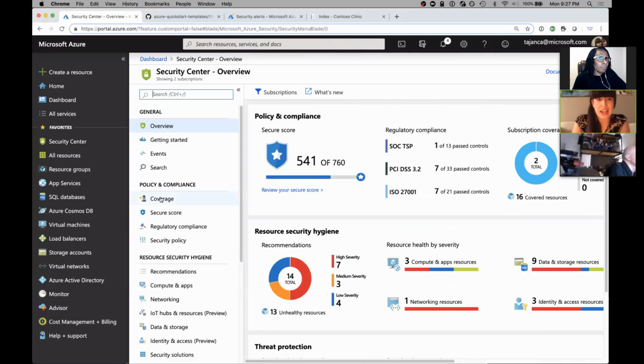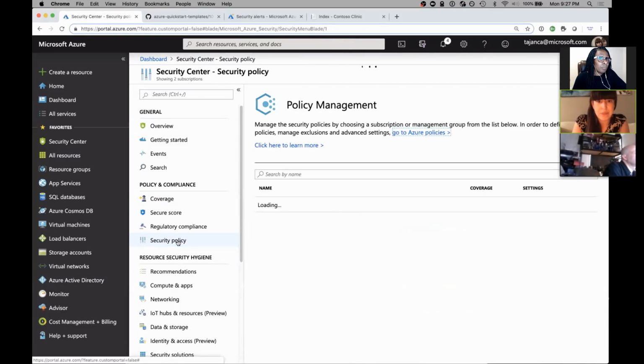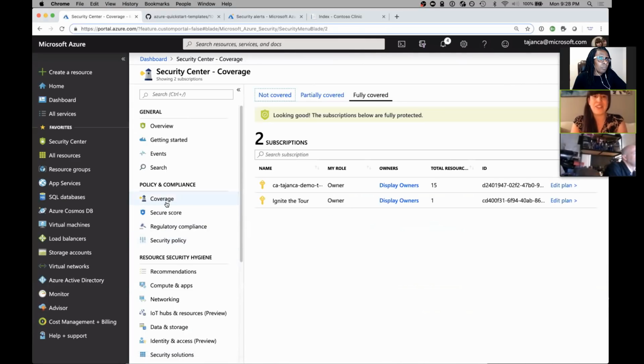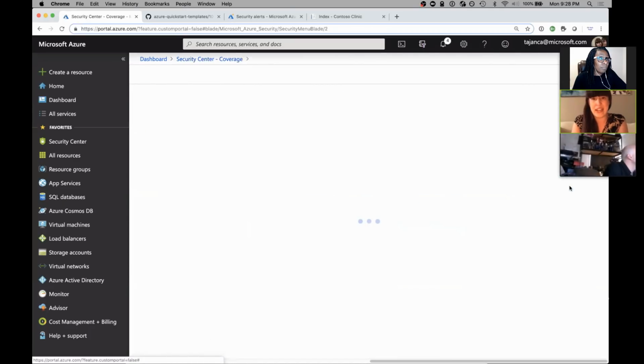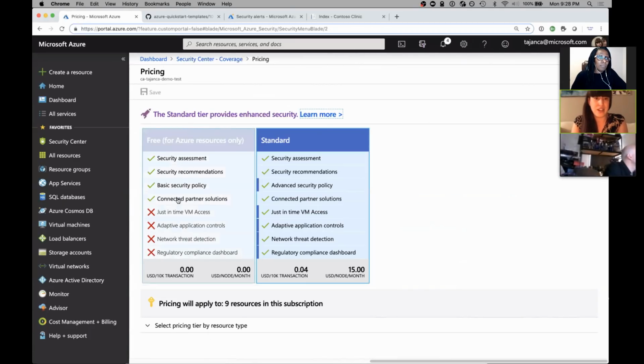So let's look at, I think it's security policy here. No, coverage here, yes. So we go to Security Center on the left with the green shield. We come over to policy and compliance, and then we click coverage. Then you click the one that you want and you edit the plan, and you go down to the free tier.